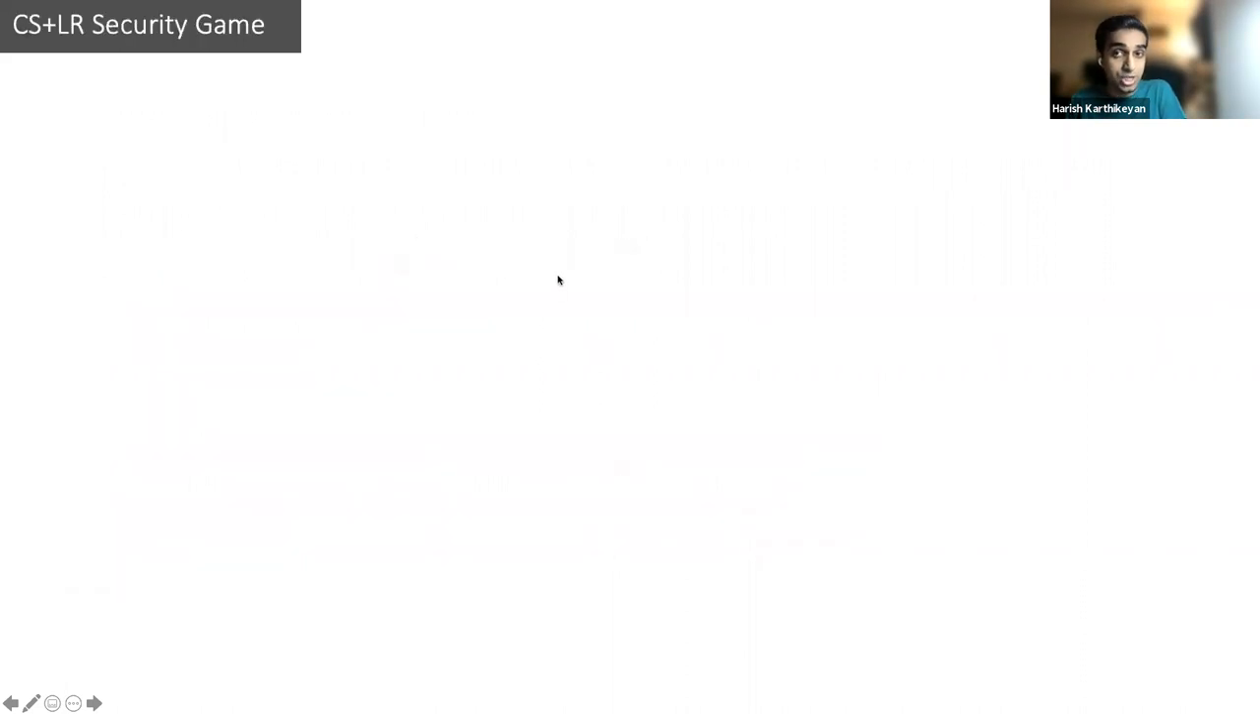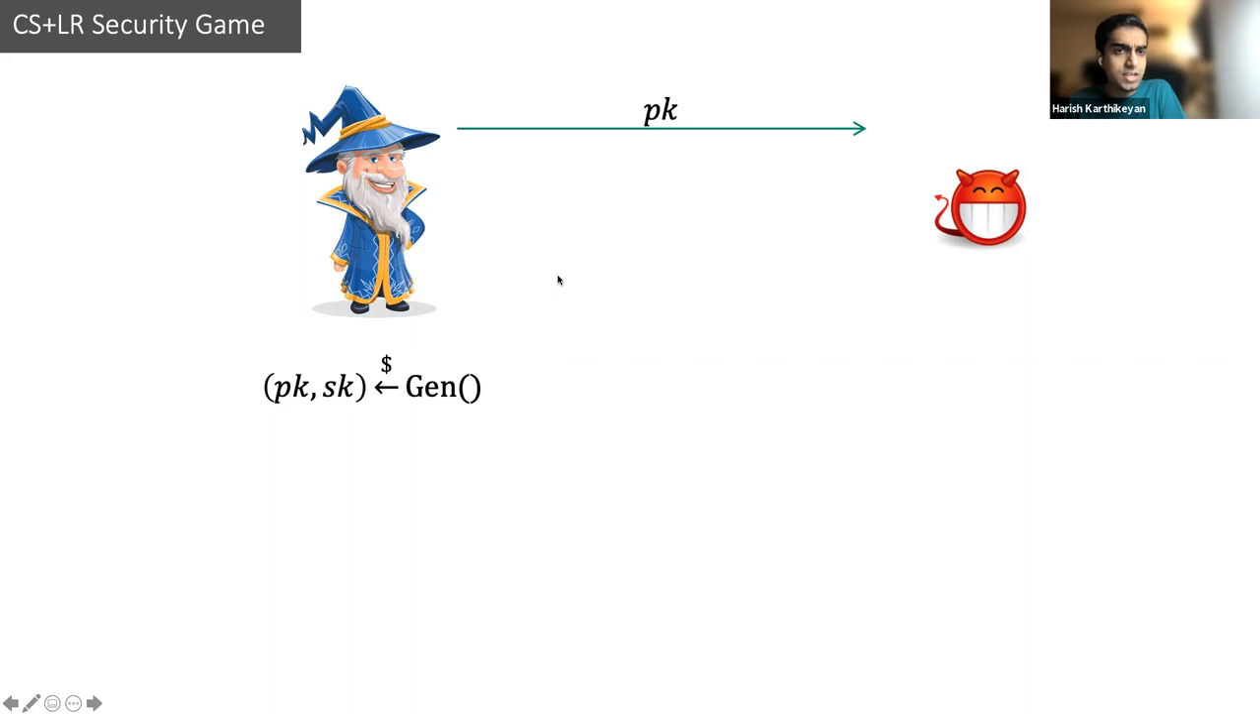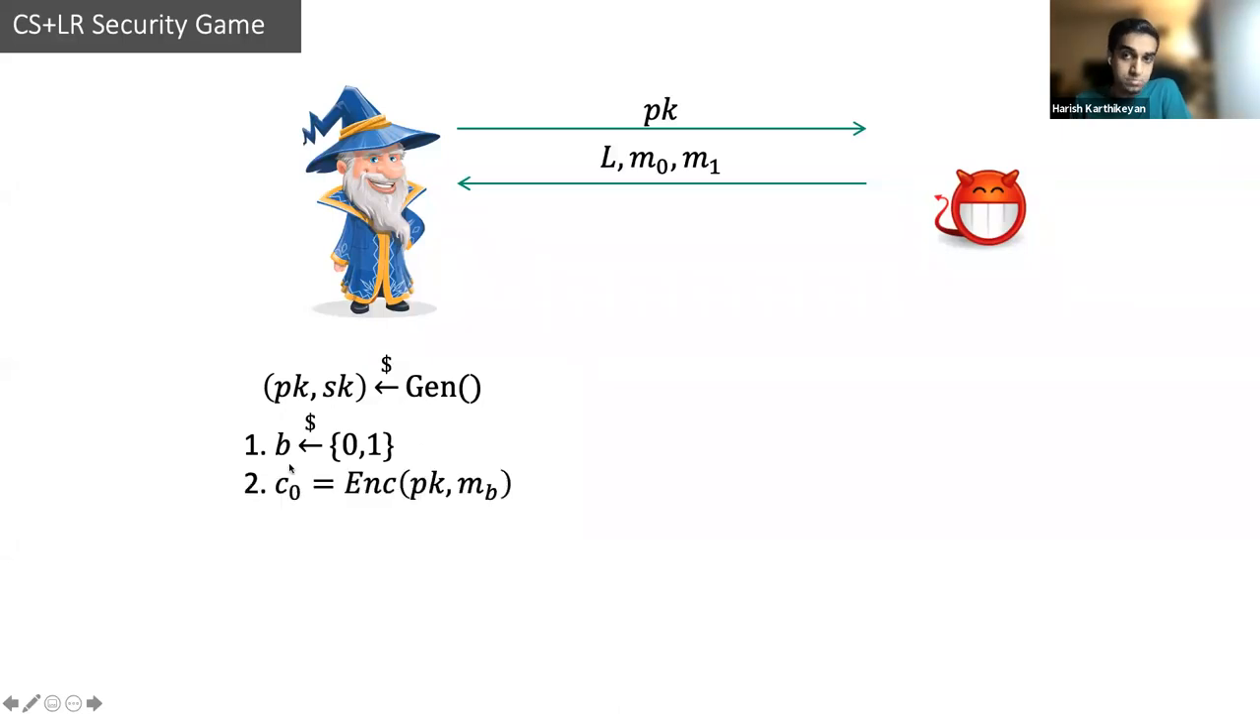So this is the CS plus LR security. As before, we have an adversary and a challenger. The challenger generates PK and SK, and the adversary receives PK from the challenger. And in response, the adversary provides L, M0, and M1. Here L is a leakage function, which can possibly even be randomized. And then the challenger will choose a random bit B. We'll encrypt as before. And we'll also encrypt the secret key under the public key. Though in our case, we will have a bit by bit encryption, but that's just a side subtlety here.